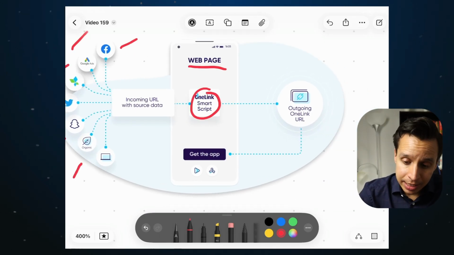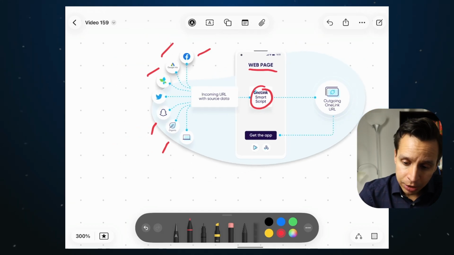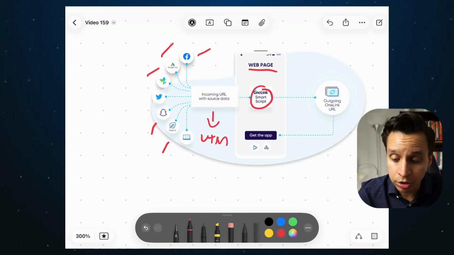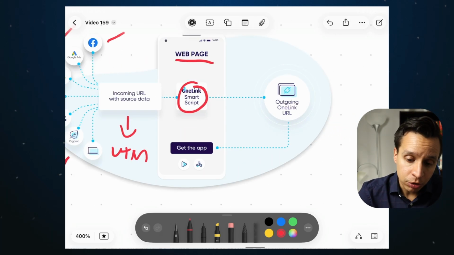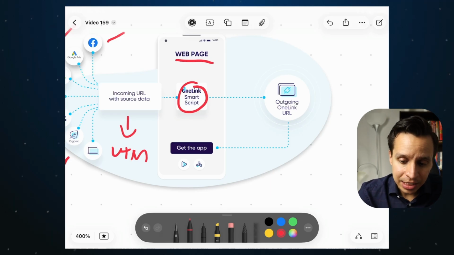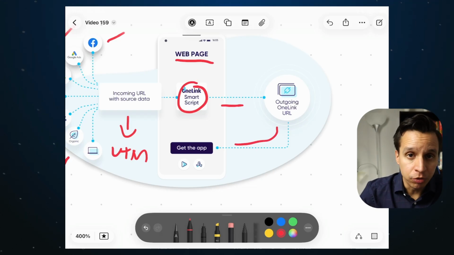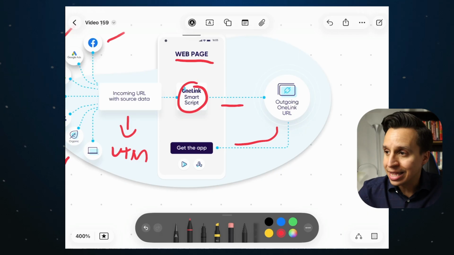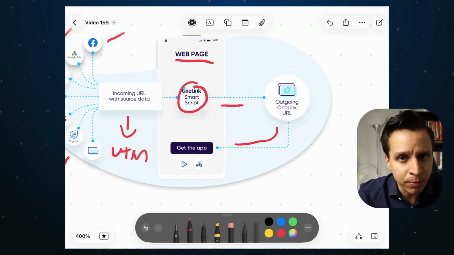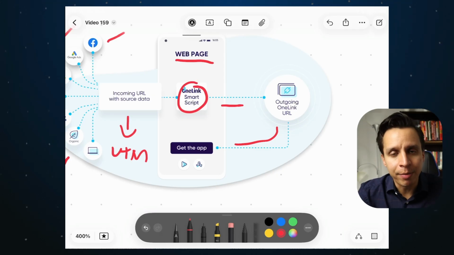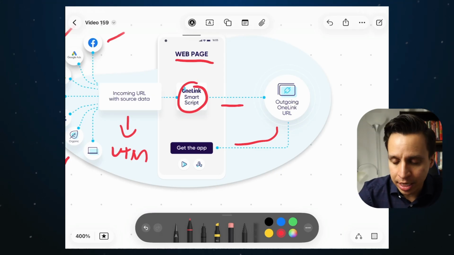The way you do this is the incoming data here actually uses UTMs. This is just standard UTMs: UTM source, UTM campaign, UTM medium. And then you have some logic, this is what the smart script is, that captures those UTMs and simply attaches them to the OneLink itself. They click it and they go to the App Store here. Then those UTMs pass through with the OneLink. Again, there's documentation online for this smart script concept. It's just very simple JavaScript that takes the URL parameters and attaches them to the existing OneLink on the page itself.